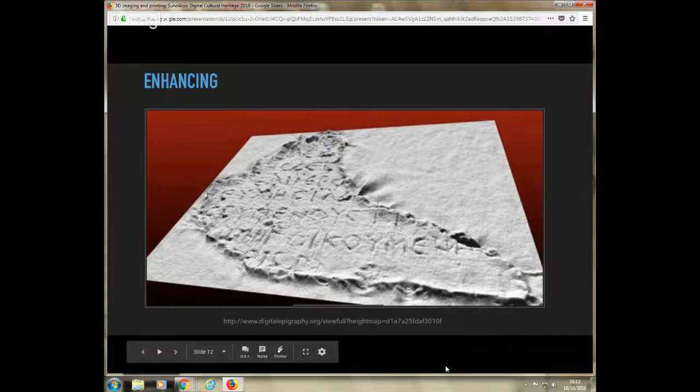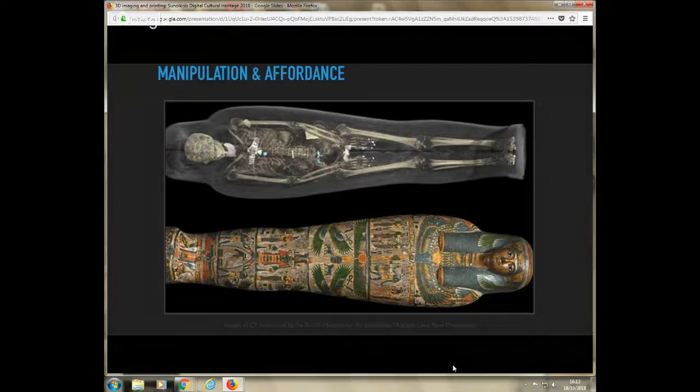Another quite important application of 3D imaging, especially in museums and in all the public-facing products that employ 3D technologies, is manipulation and affordance. It's enabling expert and non-expert audiences to somehow interact with the artifact without endangering the artifact itself, without even touching the artifact.